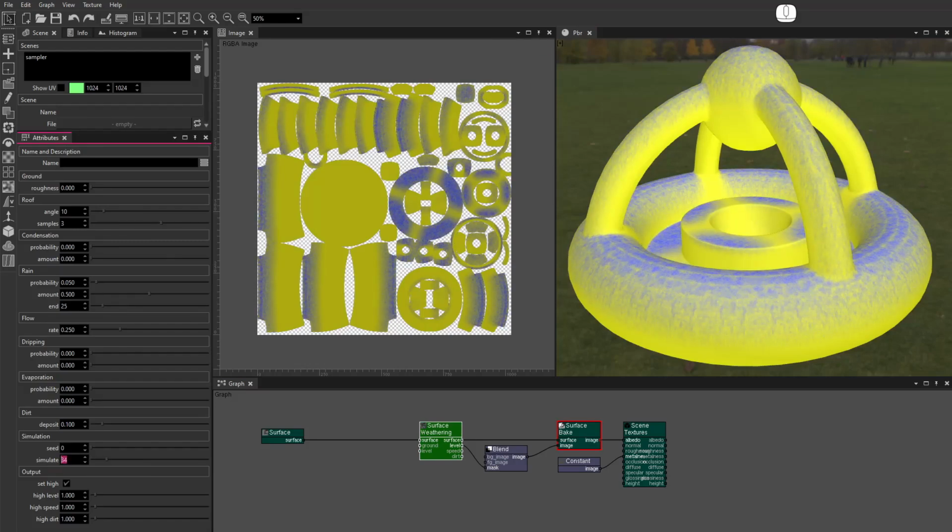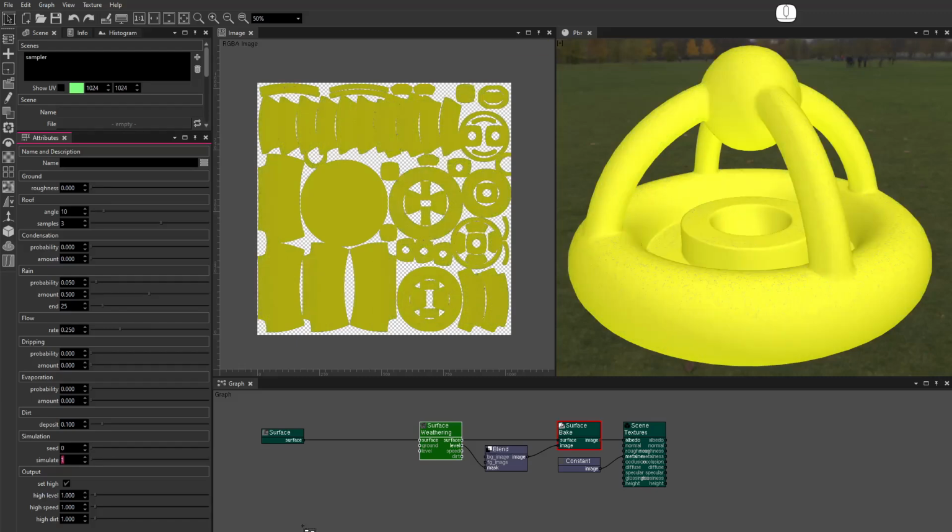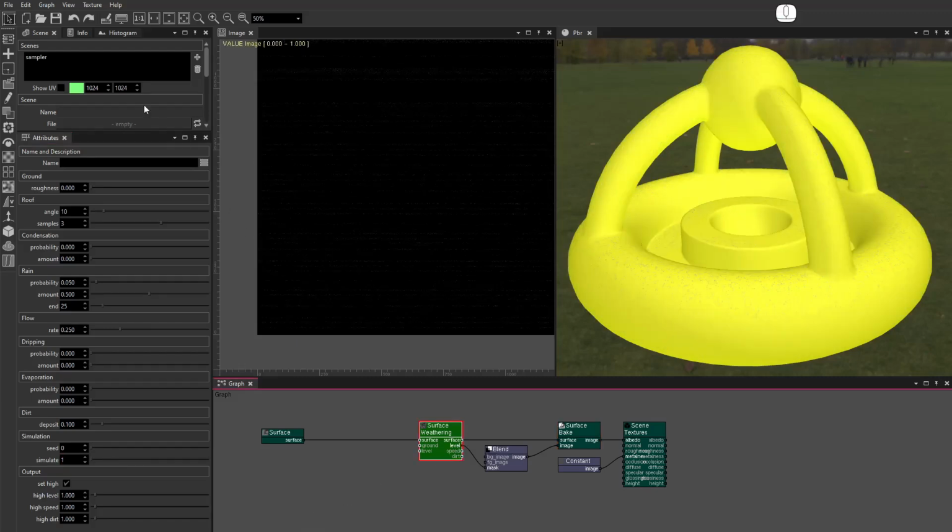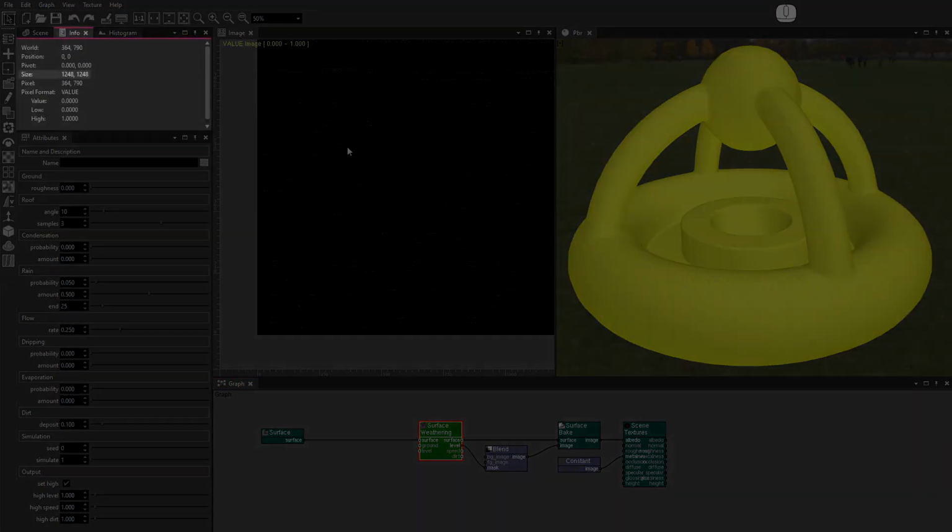As you can see, the simulation produces a very clear pattern that comes directly from the mesh geometry. To reduce this pattern, we are going to introduce some irregularities by creating a noise image. In the info window, you can see that the surface images are 1248 by 1248 pixels.